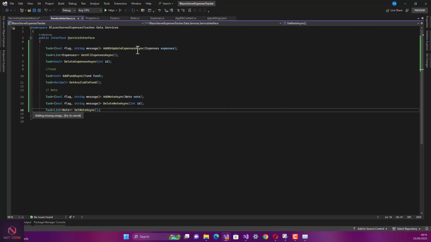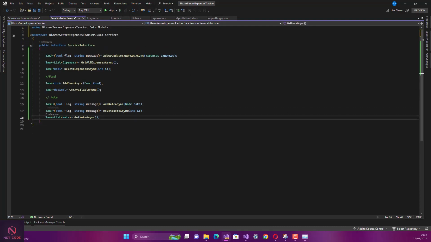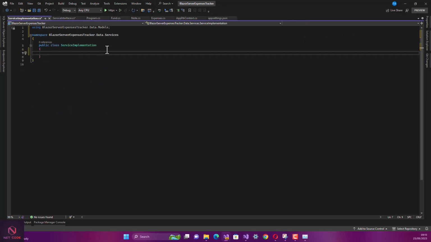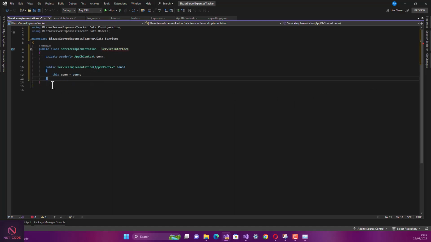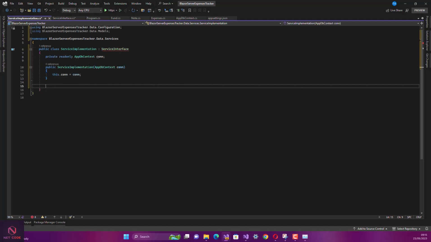That's right. Now let's go to the implementation. First of all, this implementation has to inherit from this interface. So the implementation is over here, and it has to inherit from the interface. And aside from that, we need a constructor whereby we have to inject our AppDB context. So in such case, we create it as connection. Now the next thing that we have here is we have to implement all the interfaces.